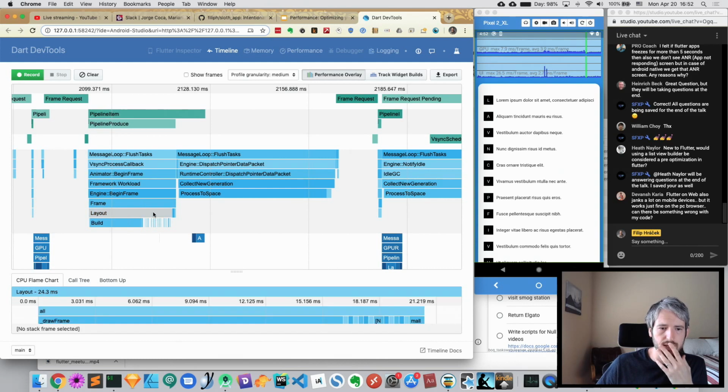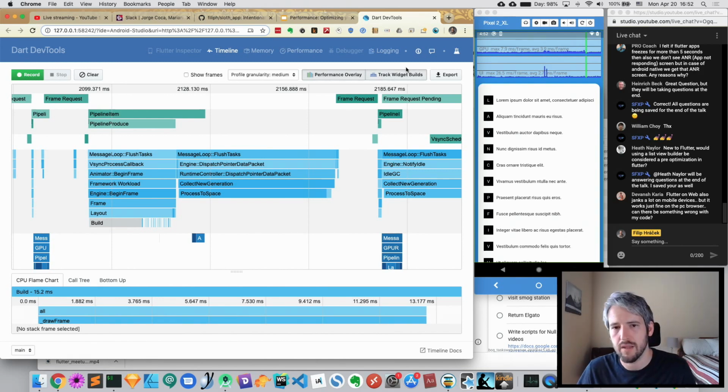Well, we can have a look at, I wonder if we want to track widget builds. Yeah, let's do it. Track widget builds gives you more information down here. Like here, it just says build, and that's it. If we record again, with track widget builds on, we will see more information about the stuff.